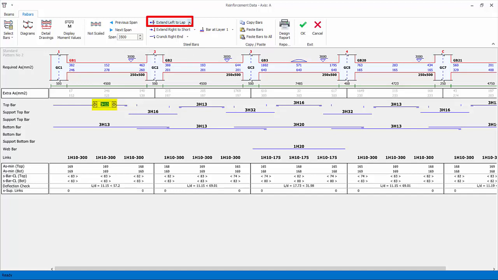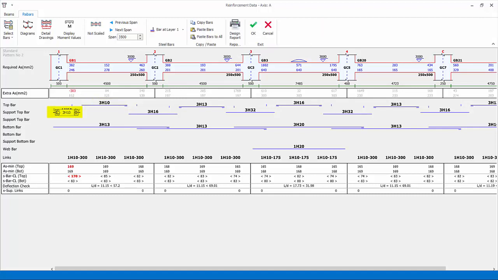Click on the drop-down menu, change to Extend Left to Short, which means the rebar will stop short of the column. Reduce the bar to 3 numbers of H10, and it is still sufficient as there are no red figures. Now click on left-hand support top bar cell. Set to 3H13 to satisfy the required steel area at this location. Click on Detail Drawing to inspect the change in the beam detailing.